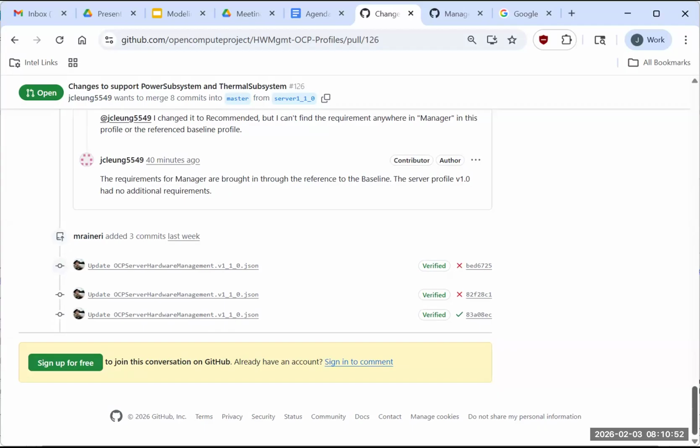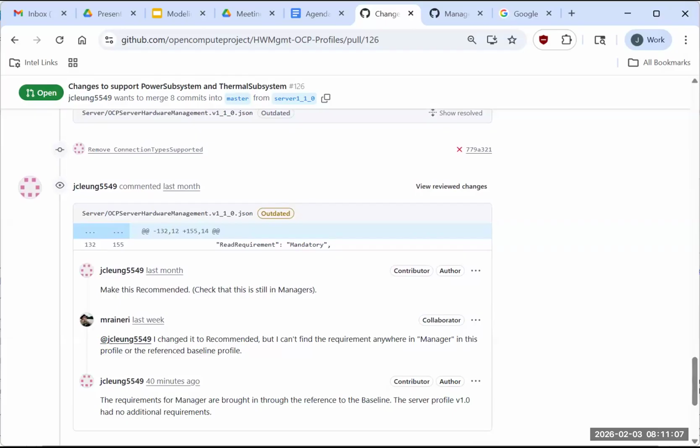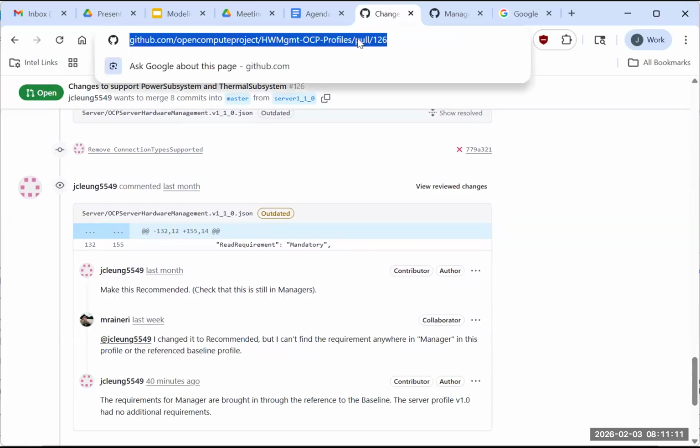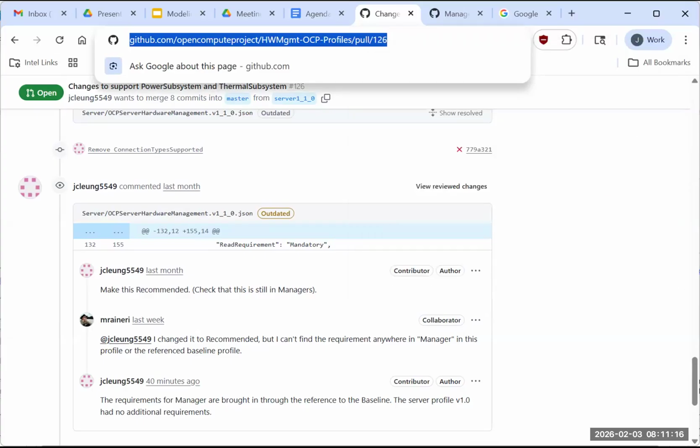Let me put in the chat where we have the current requirement. I think I'm logged out. Why is it asking me to sign in? So that's your browser. You're logged in on your browser, but not in GitHub. I'll put a comment saying that we lost this requirement and we need to pull it back in.